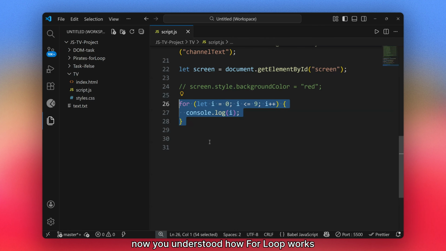Now you understood how the for loop works and how it is printing all these numbers on the console. Okay, that's it. We have learned everything about the for loop. Now we are going to do a fun task. This fun task will help you get the right mental models on how, when and where to use this for loop forever in your coding career.